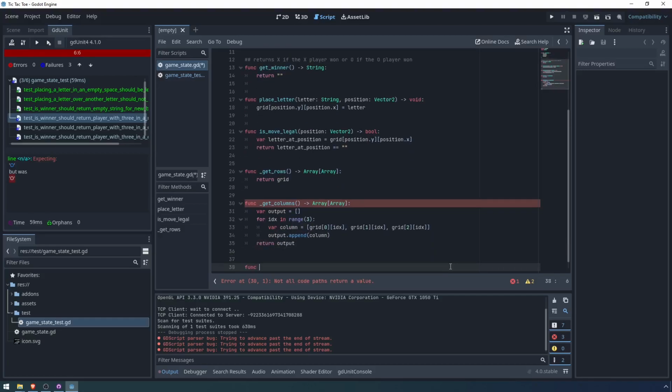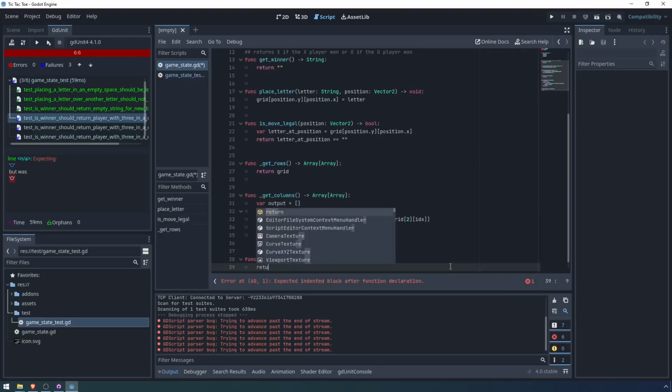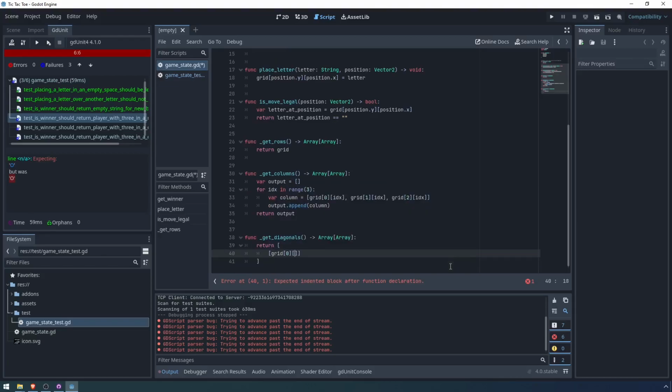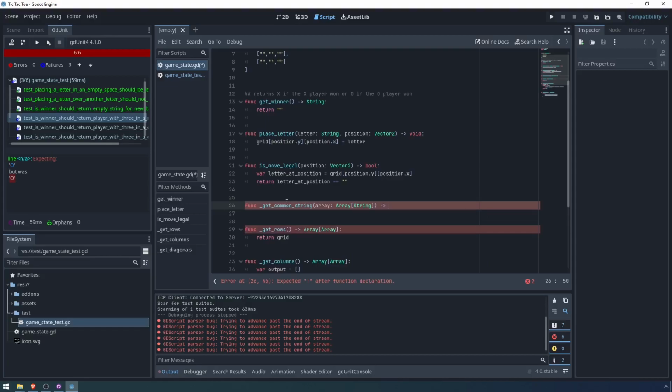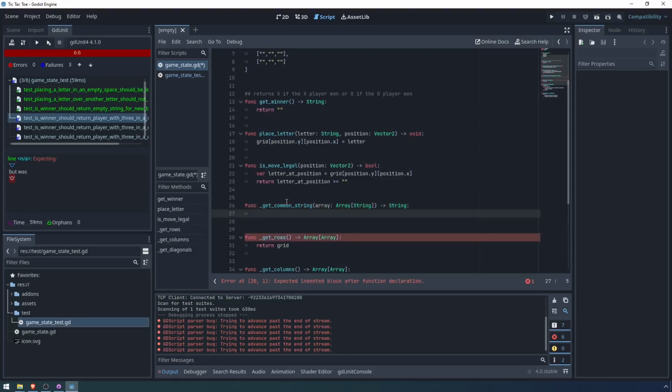And then diagonals, I suppose we may as well just hard code that. So getDiagonals. For the diagonals, we're just going to return grid[0][0], grid[1][1], and grid[2][2], and then grid[0][2], grid[1][1], and grid[2][0]. So then we'll take a function that takes in an array of three strings, and if all those strings are the same, it'll return that string. Otherwise, it will return, say, the empty string. We'll call it getCommonString. The input is an array of strings, and this will return a string. Now, we're assuming that the array has three strings in it.